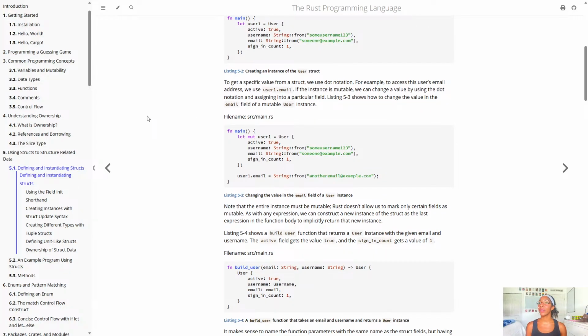To get a specific value from a struct, we use dot notation. For example, to access the user's email address, we use user1.email. So you can see here.